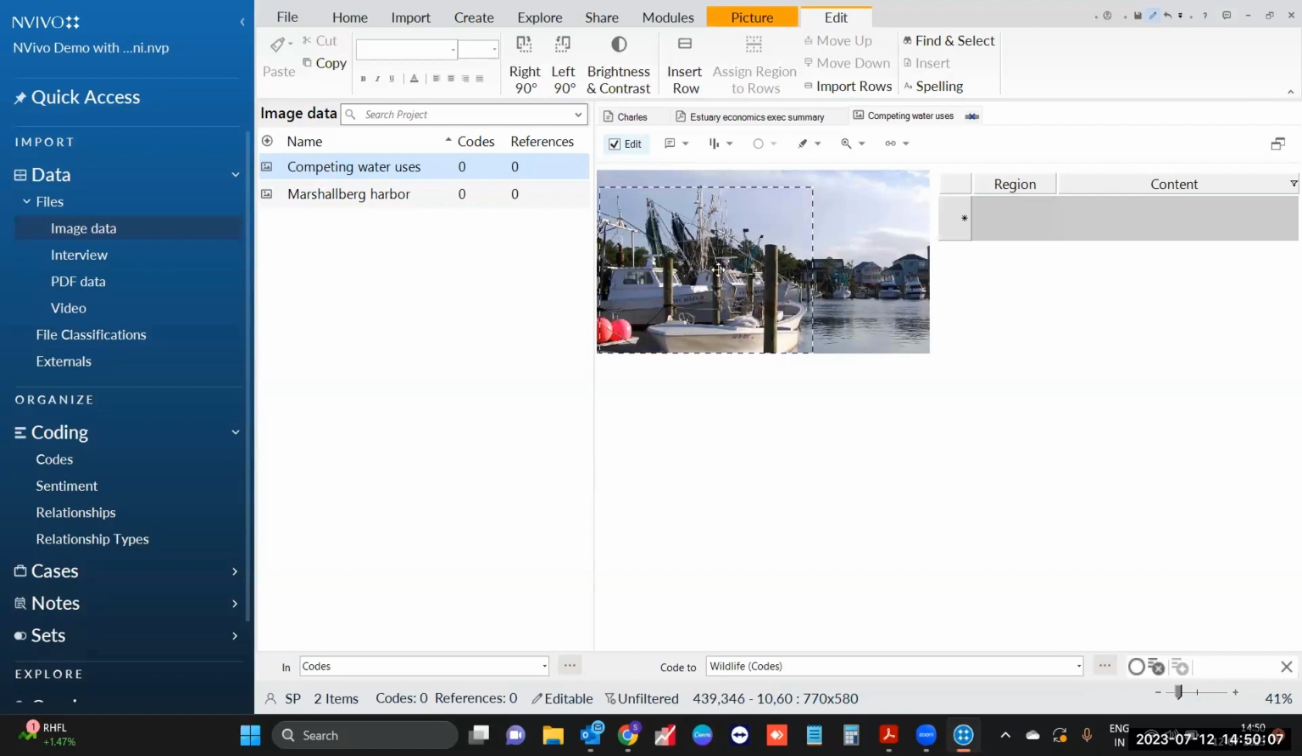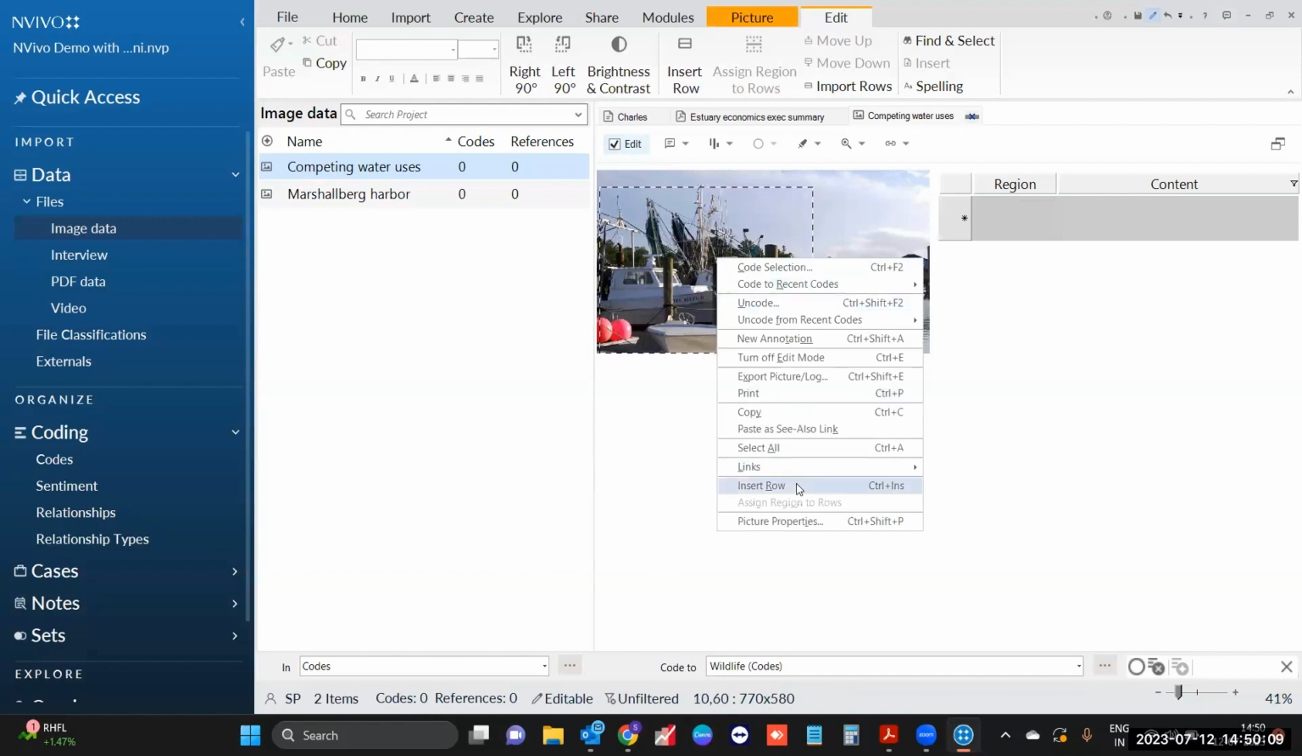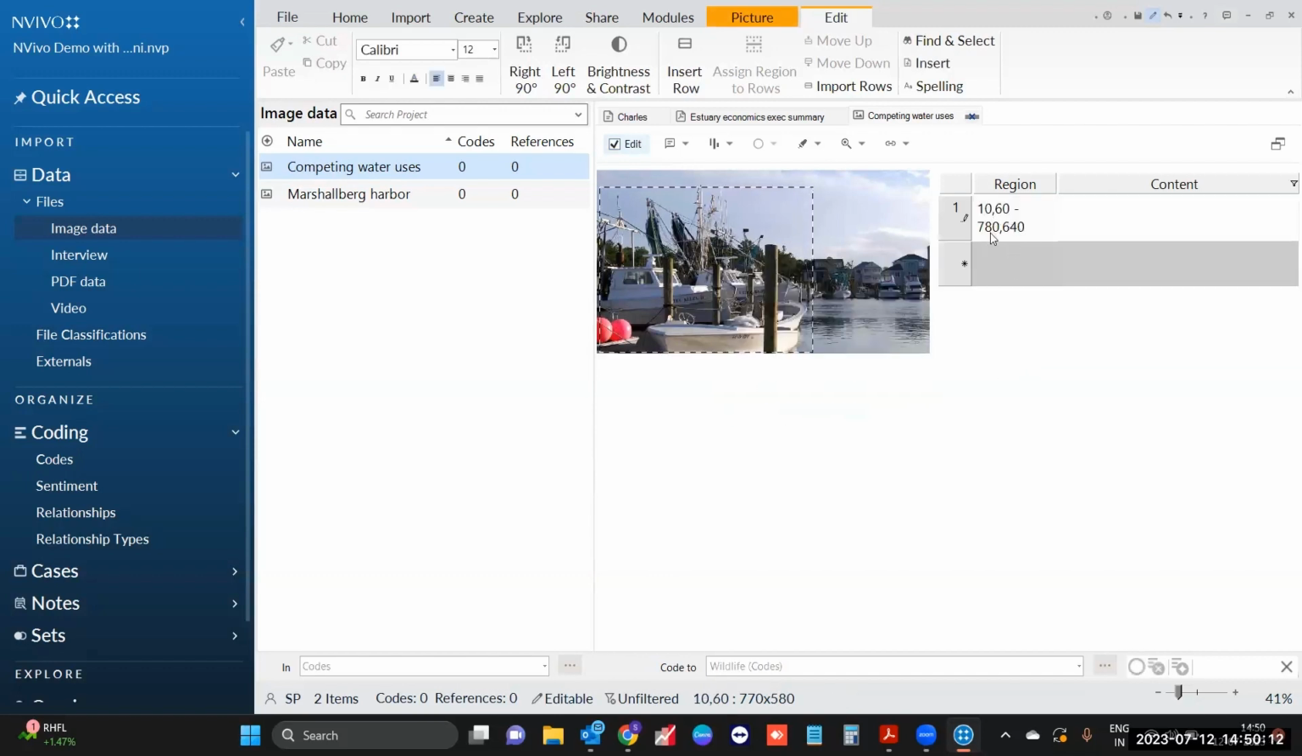For adding the content to this area, you need to right click and insert row. You can see the region has been added here, and the coordinates of the region are here. Now let me put some content. Let's say fishing boats at the river bank. And now I will do coding on this.